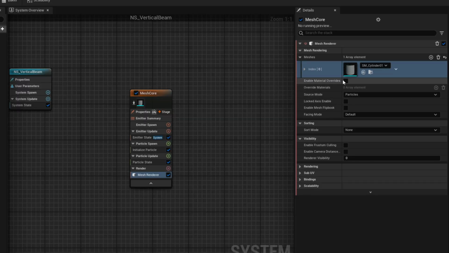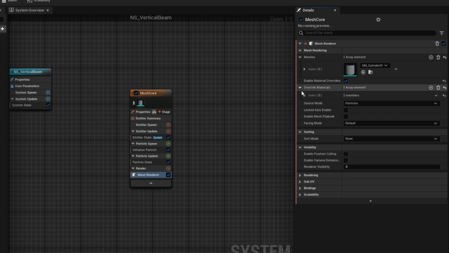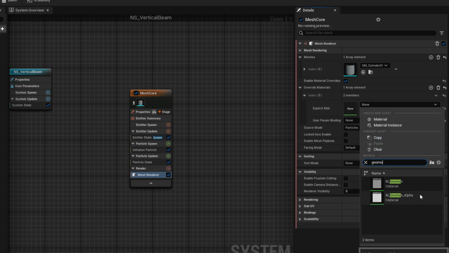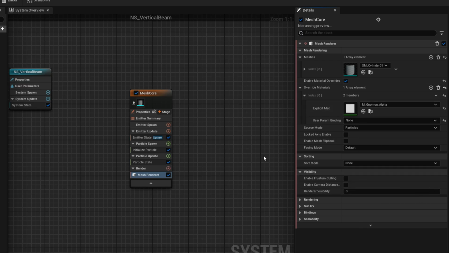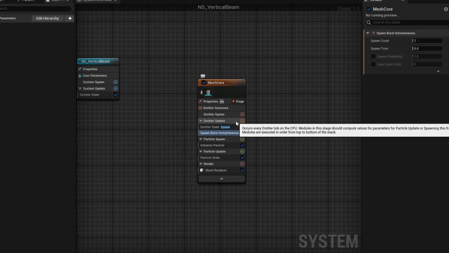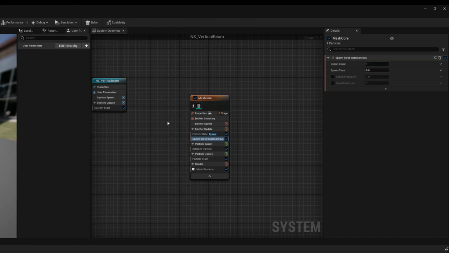Once you have assigned the cylinder to the mesh renderer, we can enable Material Override, add a new one, and let's use one that comes with Unreal because we just want to make this very bright. I'm going to use Gnomon Alpha, and now let's make sure we spawn something, right? On the emitter update, let's add a spawn burst instantaneous. This is what we have at this point, and well, let's improve.